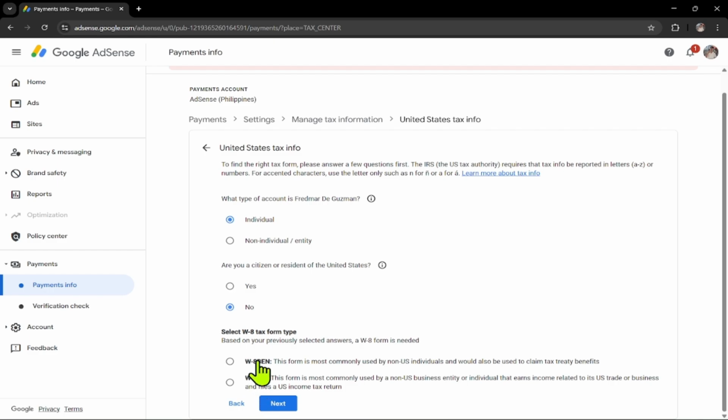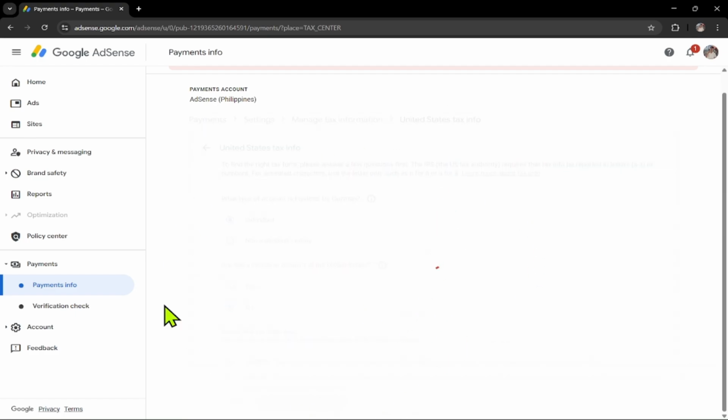After submitting, your tax information may show as accepted, in review, or action required. If it says Action Required, open the Tax section again and follow Google's instructions.